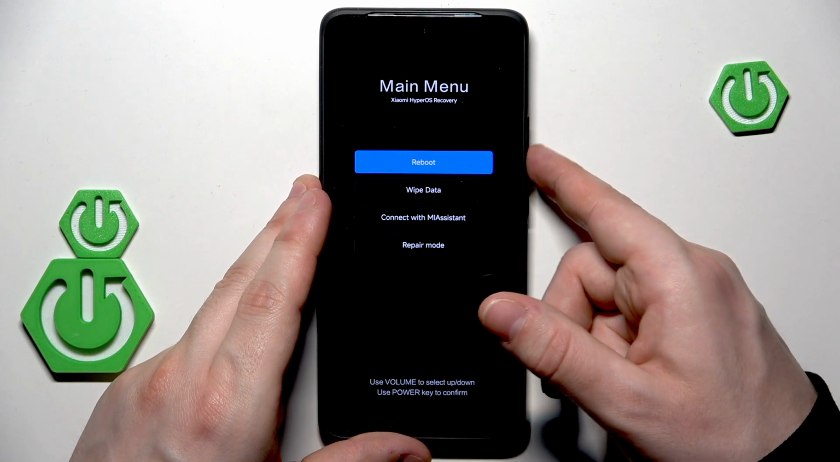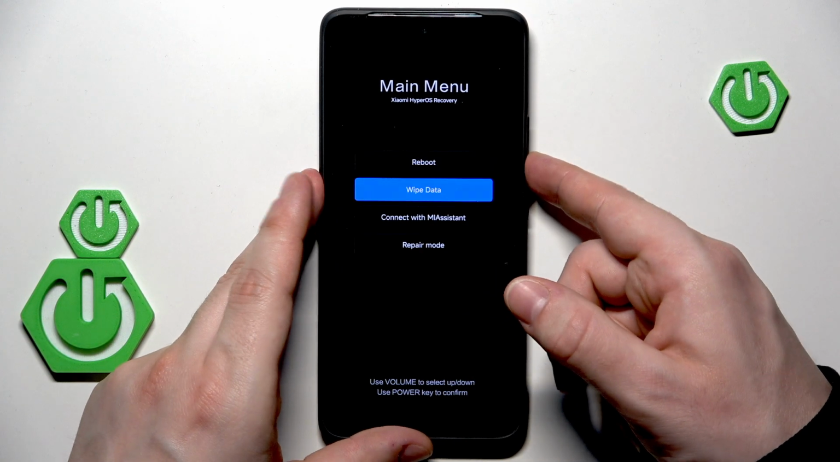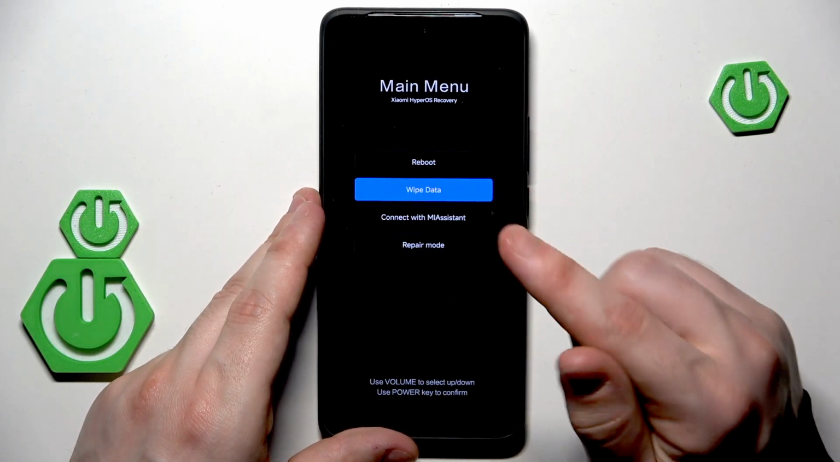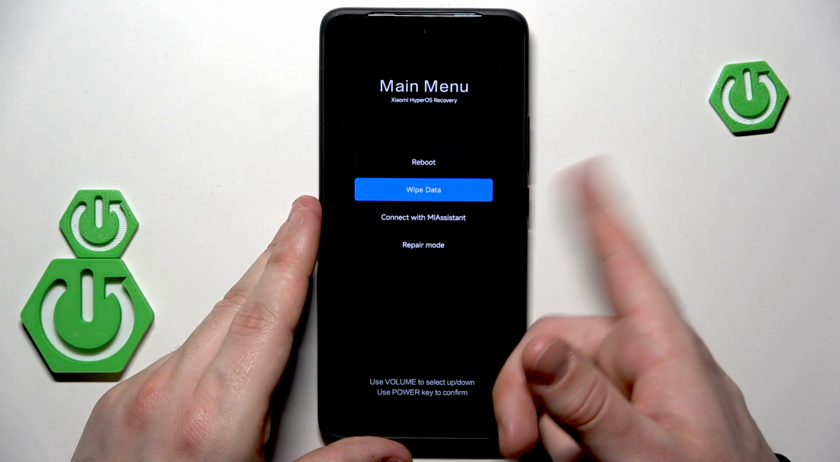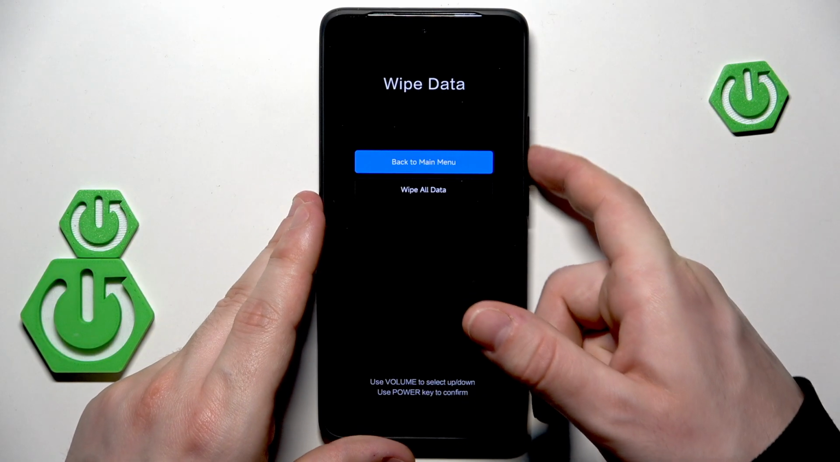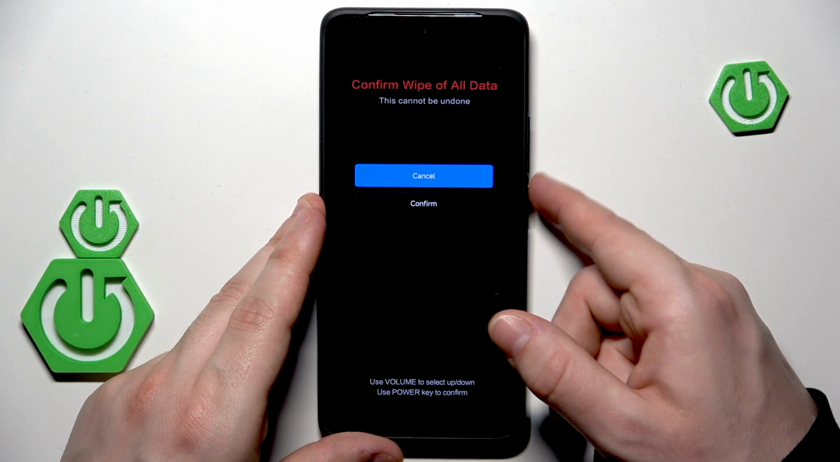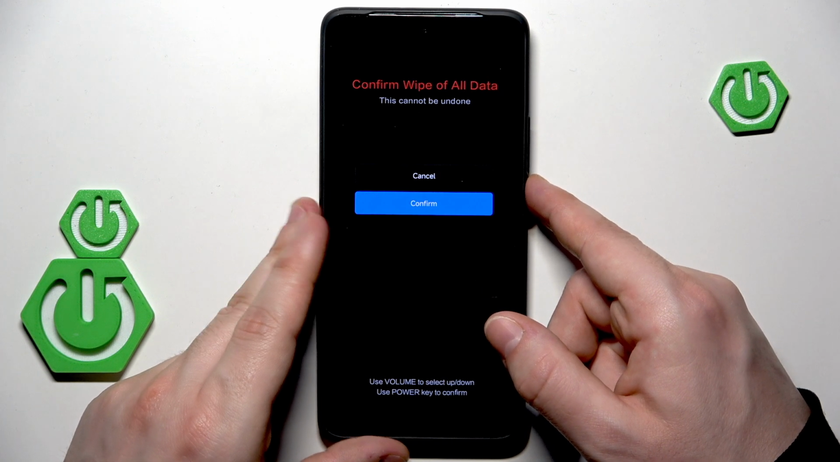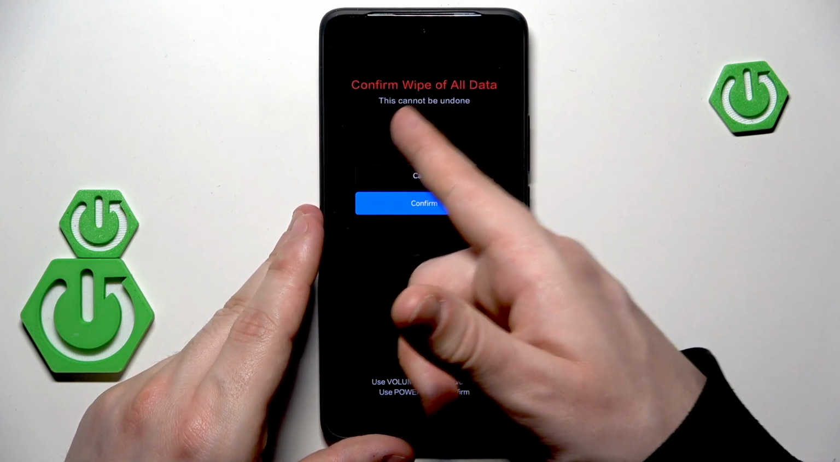To move around this menu, we use volume keys. That's how we can navigate. Now select wipe data, confirm by clicking power button. Once again, wipe all data. Now confirm. Remember that everything will be erased.